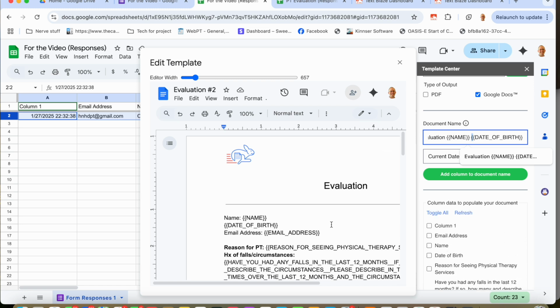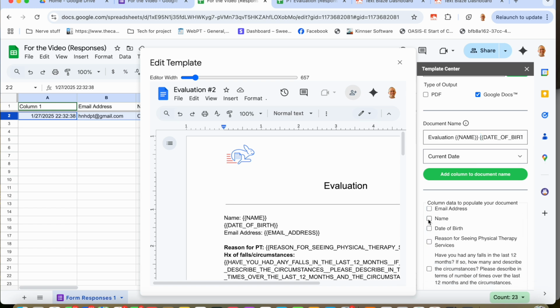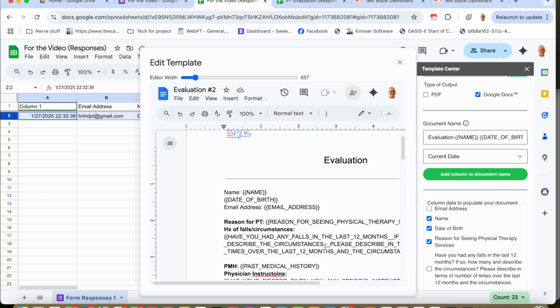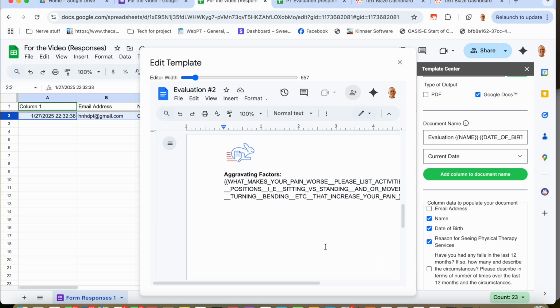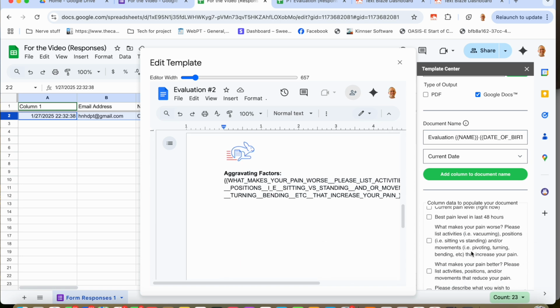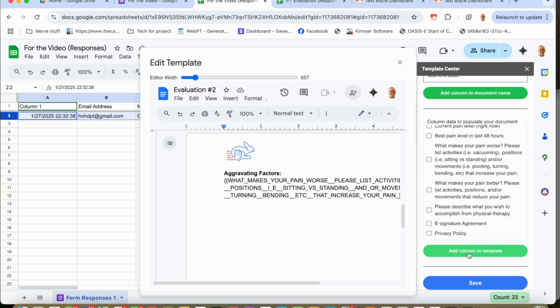So I did this previously, but you can choose to toggle all of them, which is going to do this, or I can just choose a few data points. If I come down here to the bottom of my document, if I scroll down, I'm going to say add column to the template. And here are the column names that I've selected that just popped up.